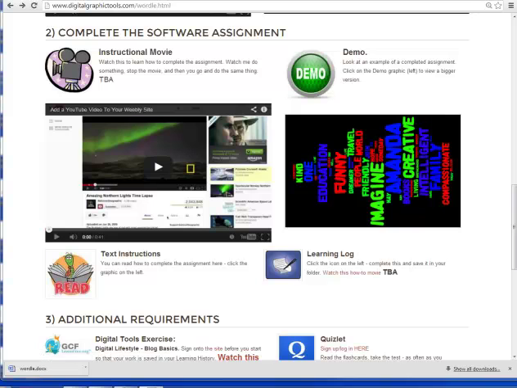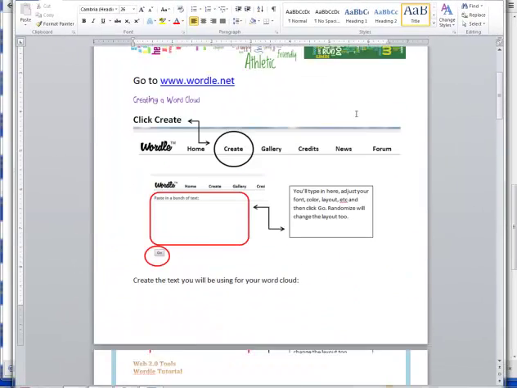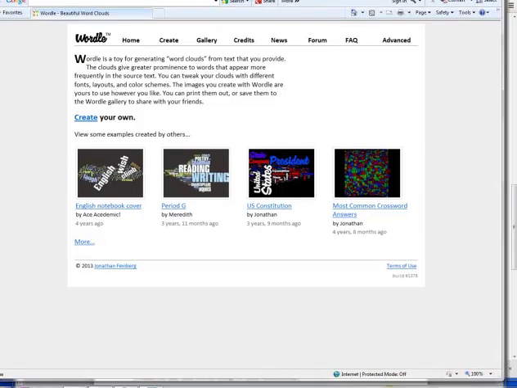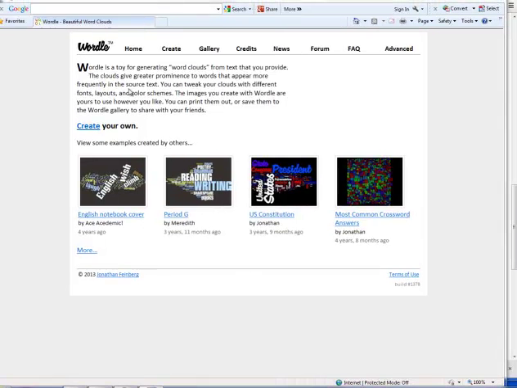So first things first, you are going to go to wordle.net, and if you control click, up will come. There we are. And as you can see on the home page, the Wordle is a toy for generating word clouds from text that you provide. The clouds give greater prominence to words that appear more frequently in the source text. You can tweak your clouds with different fonts, layouts, and color schemes. So to start, you're going to click on Create.